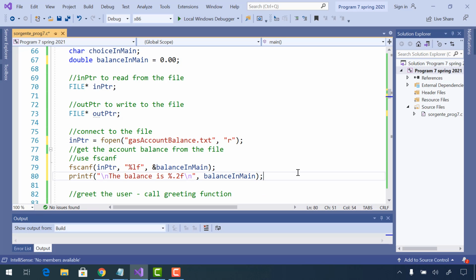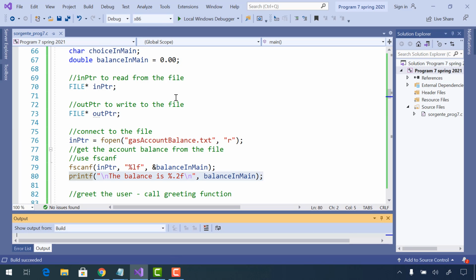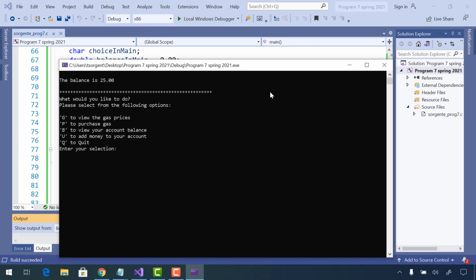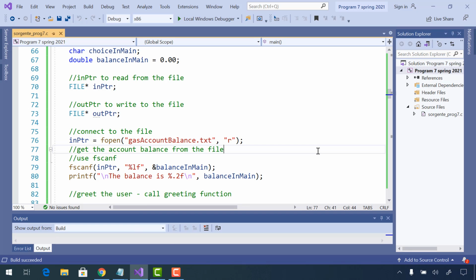All right, so we're going to connect, we have our file pointer, we're going to open the file, we're going to use fscanf to get the balance from the file, and we're going to print it. So let's try it and see what happens. The balance is $25. Okay, that works.